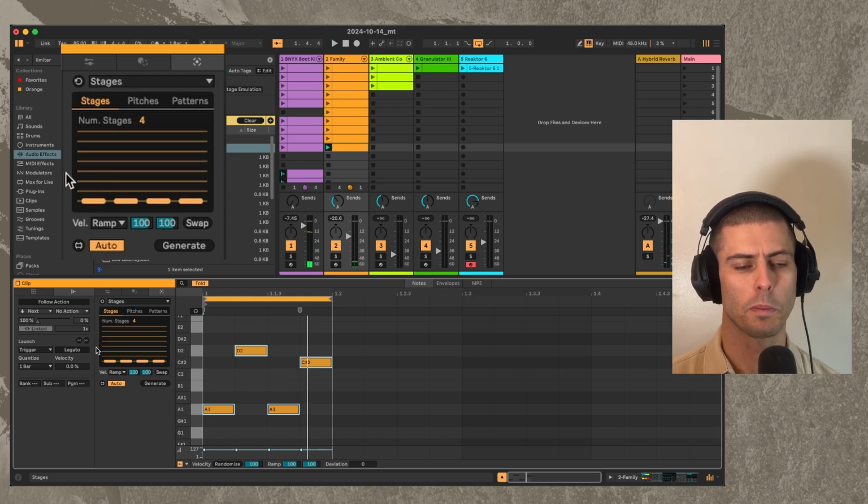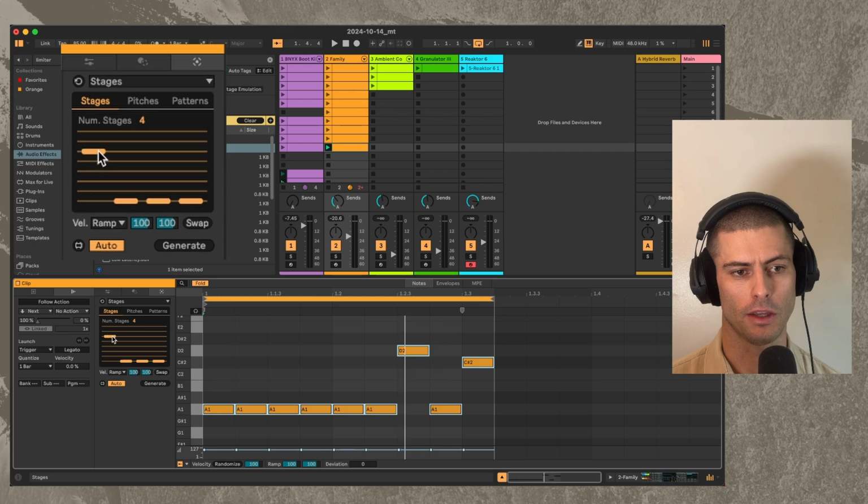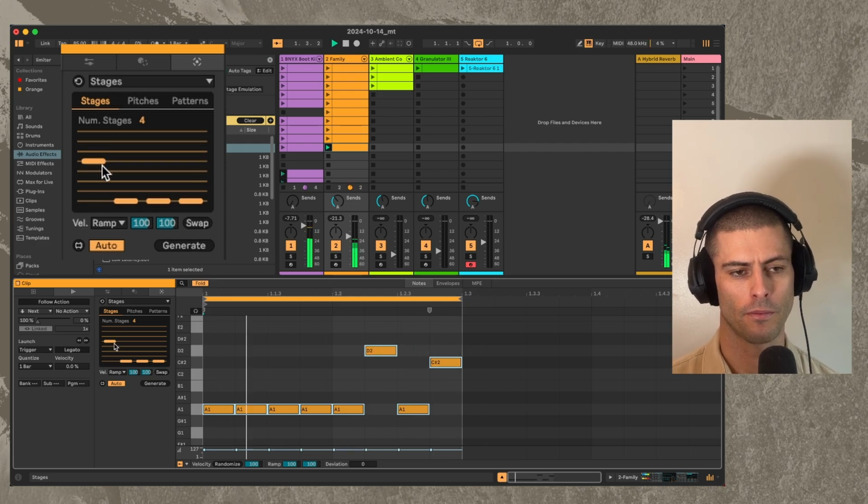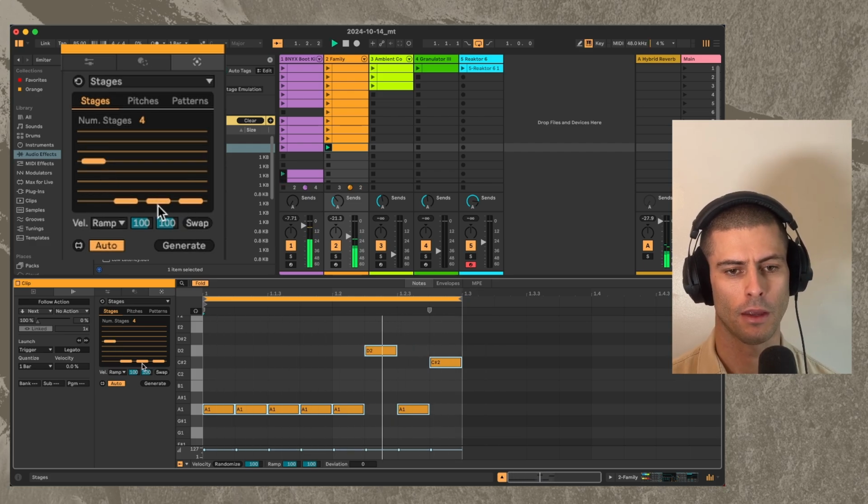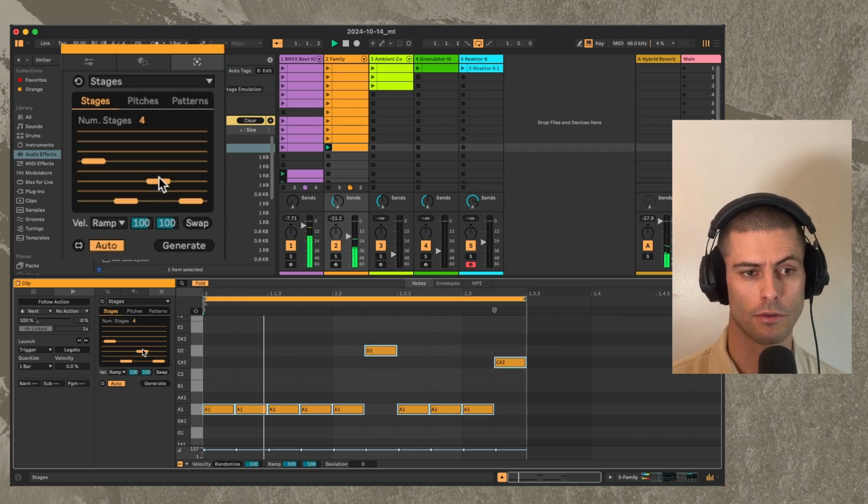And then going back to the stages tab here, so we established the number of stages. These sliders will set the length of each stage. So I can make that first stage longer like this. And I can of course do the same for the others.